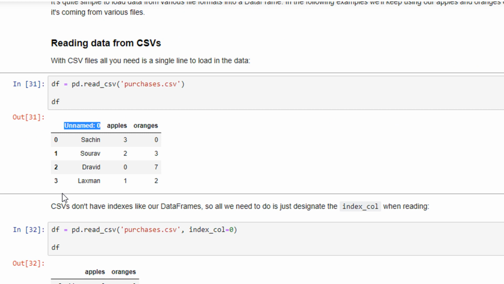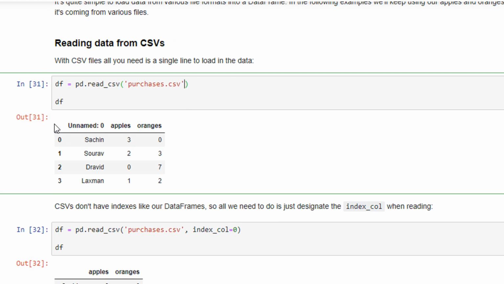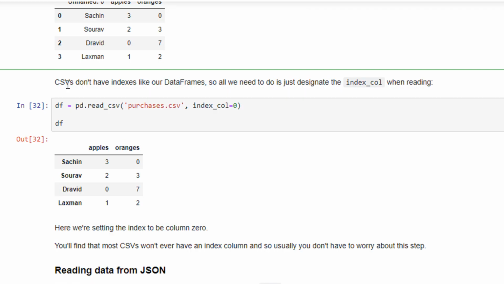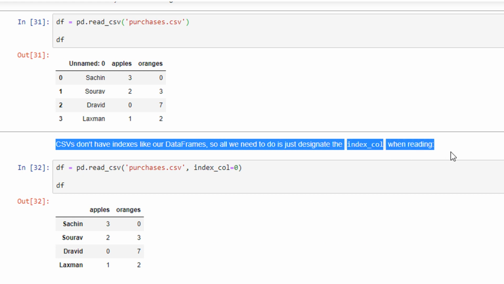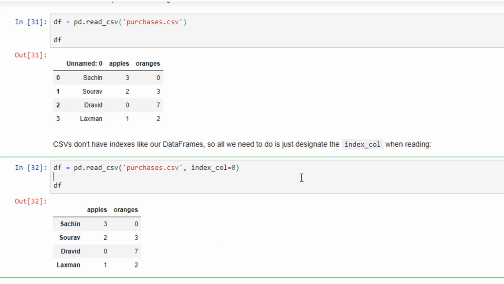Now why does pandas do that? Because we did not specify any index column here. If we do not specify the column we want as the index, pandas will automatically add an index to this data frame. CSVs don't have indexes like our data frame does, so all we need to do is designate the index column. So how do we designate the index column?